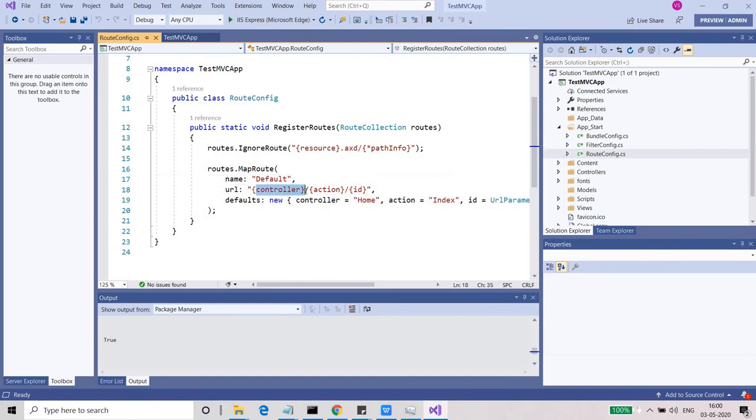Now let's see what this controller, action, and ID mean. I will explain one by one practically. We are going to create the model, view, and controller for the demonstration. Okay, I hope you understood the purpose of this class, route config.cs. It decides which controller it needs to call and which function inside the controller it needs to call. Let us understand it practically.